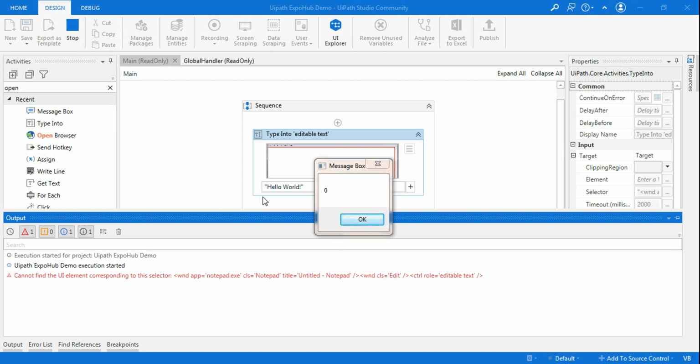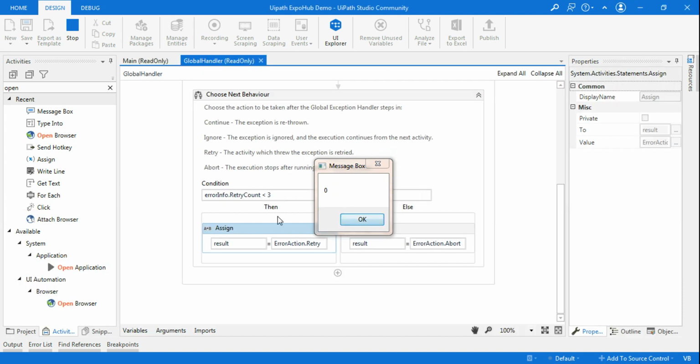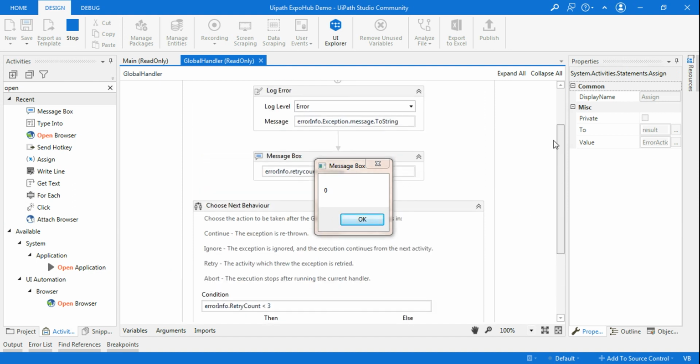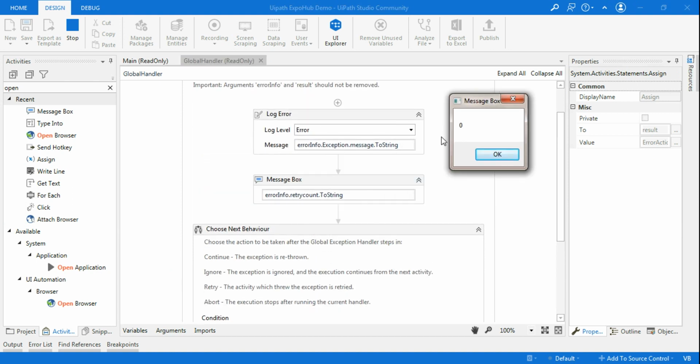So what happened? This Type Into activity, right? Because the notepad is closed in the background, it threw an error called cannot find UI element corresponding to the selector. So now what would happen? It went to the global handler and it is showing the retry count. I have put my own message just to understand how it is linked. Now it is redirected to the global handler, and this message box is coming from the global handler because I have put a message box just to understand how the flow is working. You can try that too.